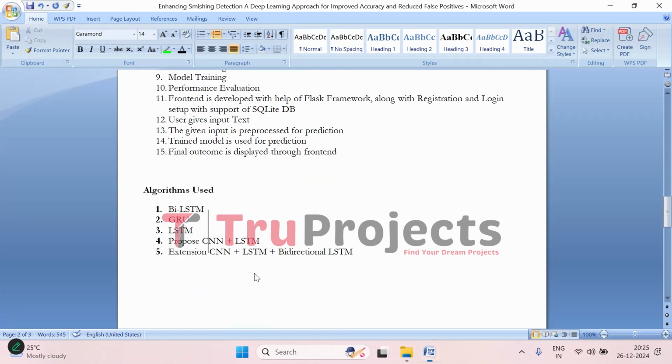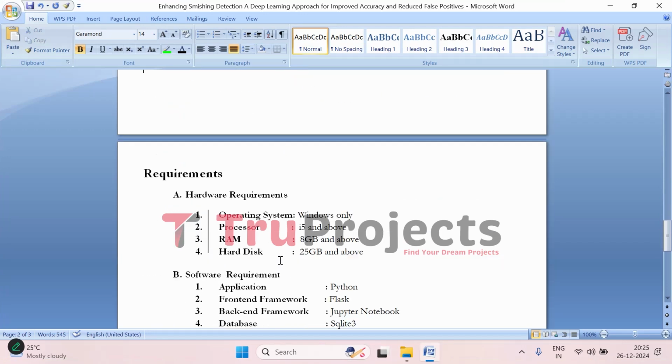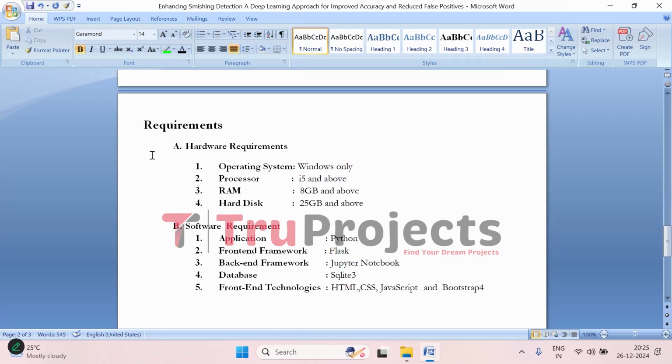Moving on to the algorithms used in this project, we have used BiLSTM, GRU, LSTM, and this is the proposed model, and this is the extension model combining CNN LSTM with the bidirectional LSTM. And to implement this project, we need hardware and software requirements. In hardware, we need operating system of Windows, processor of i5 and above, RAM of 8 GB and above, and hard disk of 25 GB and above. And software are application of Python, front-end framework Flask, back-end framework Jupyter Notebook, database of SQLite 3, and front-end technologies are HTML, CSS, JavaScript, and Bootstrap 4. So these are the requirements, and this is the overview of the project.